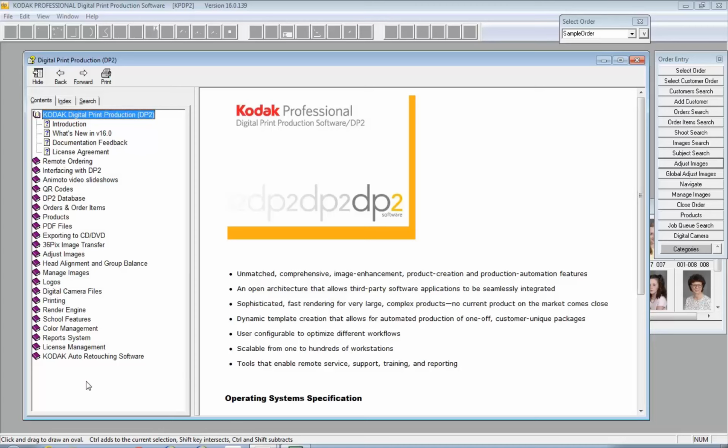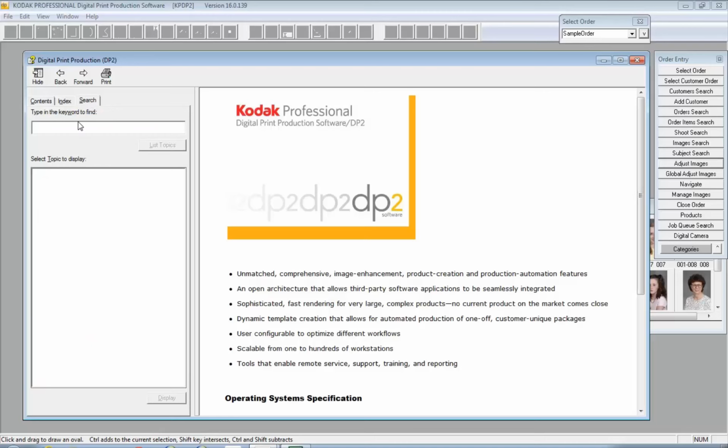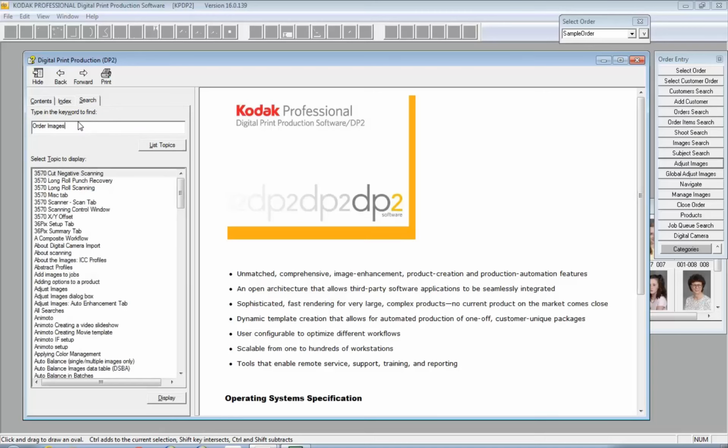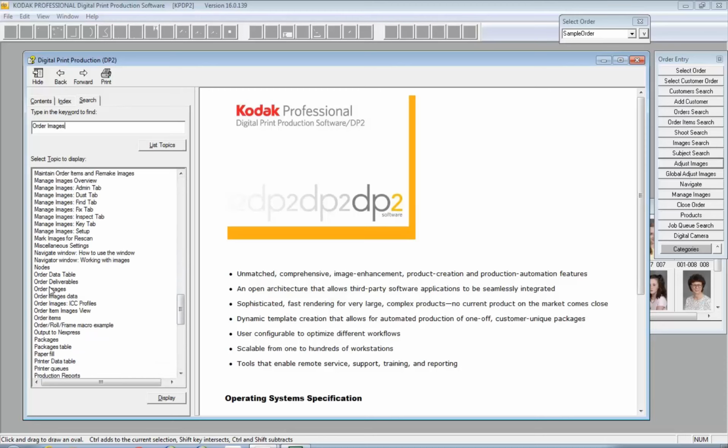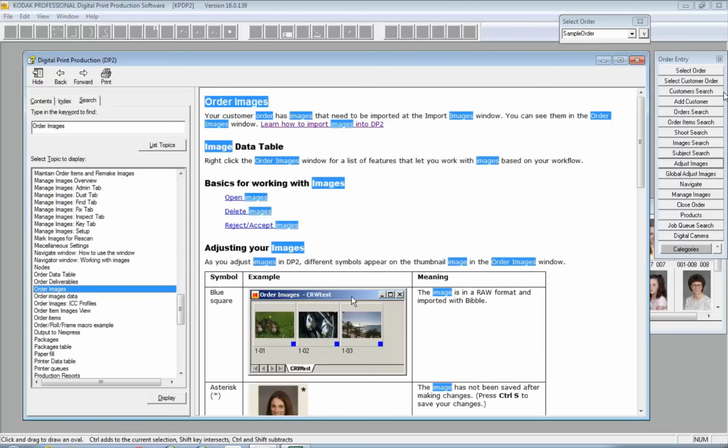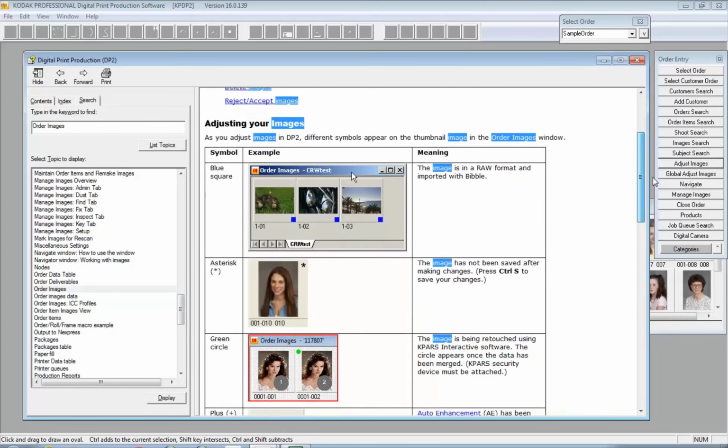It covers a wide range and in some cases very in-depth how-to information for particular topics. For what we're going to do, I'm going to use the search criteria, and I'm just going to use order images, knowing that that's going to bring up a number of the things I want to look at. I'll start with order images, which is going to allow me to highlight where this table is.